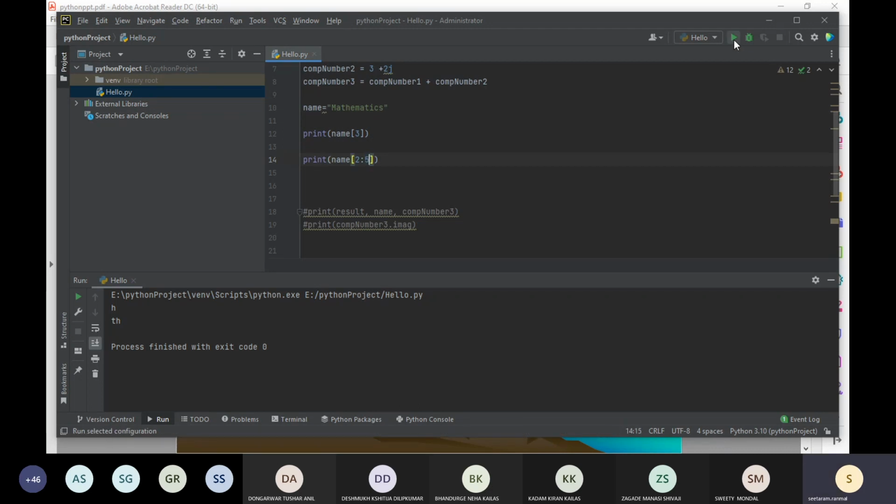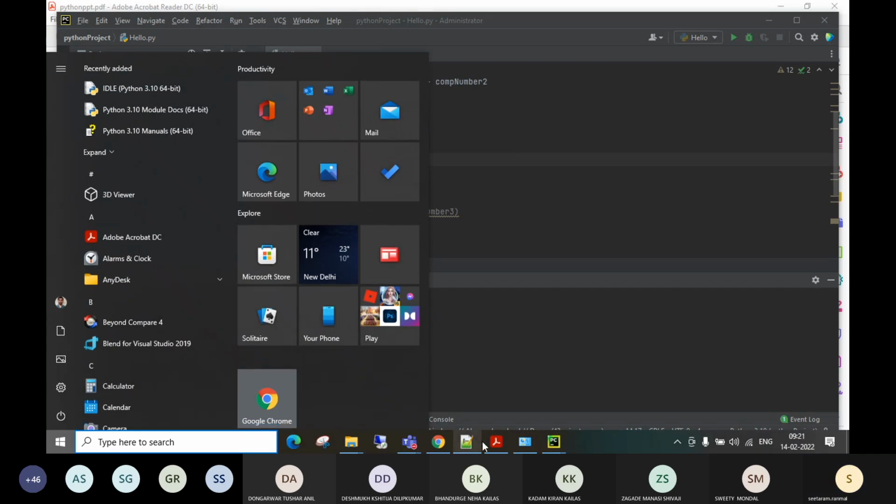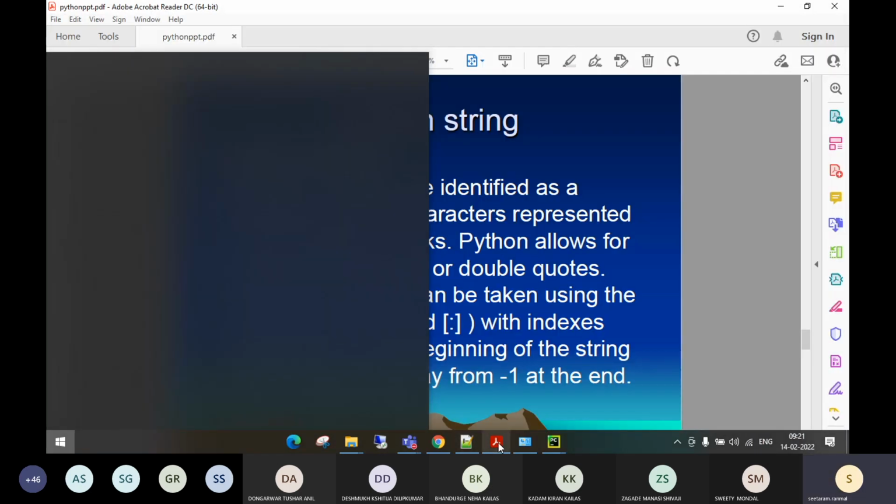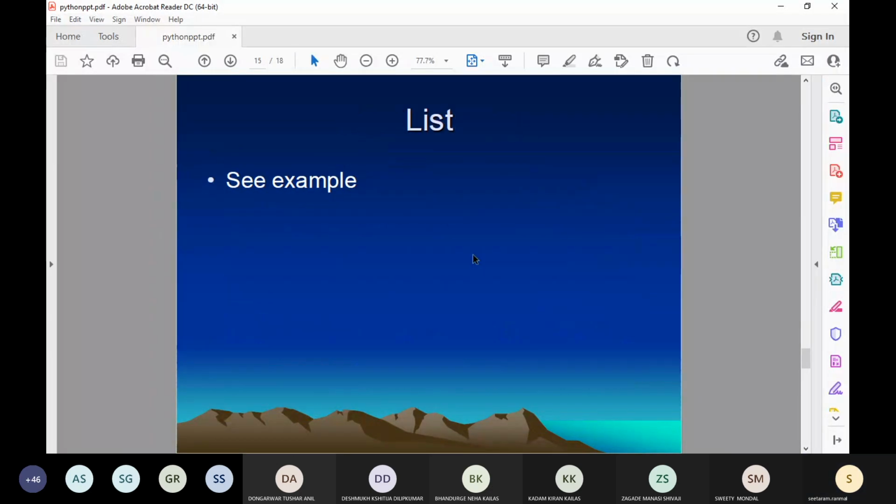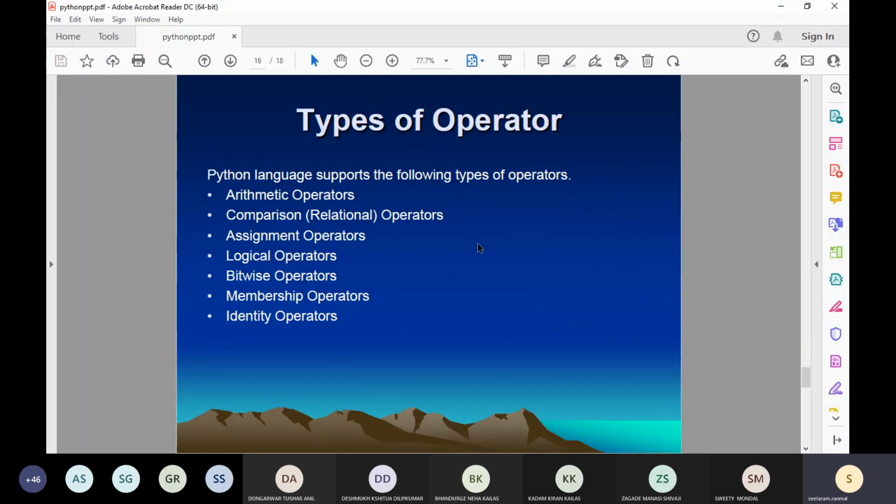If I write it as 5, it has printed this. So this is called a slice operator. 0, 1, 2, 3, 4. So the fifth character it has taken, and the others it has sliced. So name of 2 to 5 you can say. This is called the slice operator. Okay, lists we will see later on.